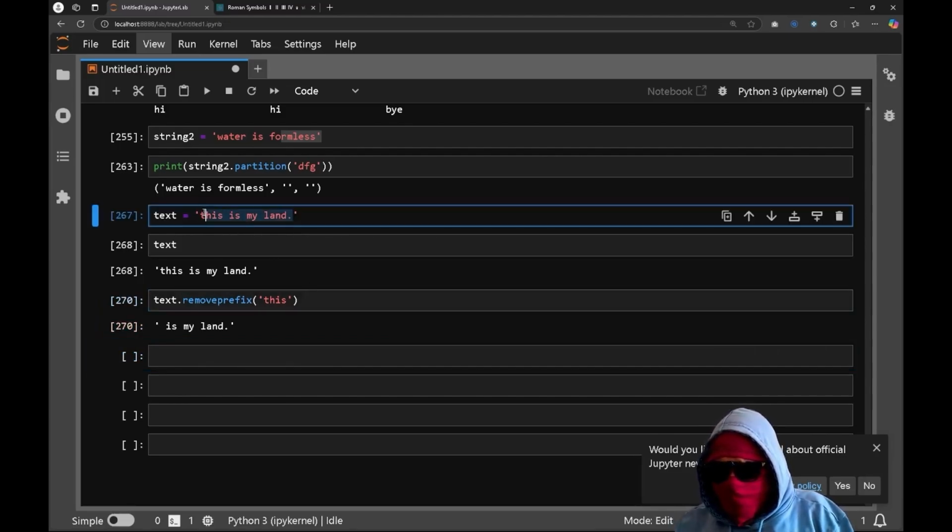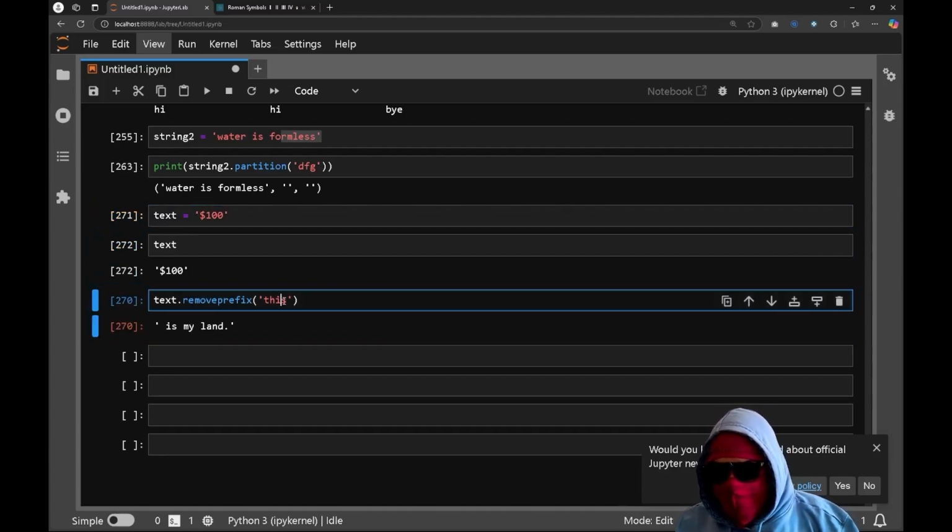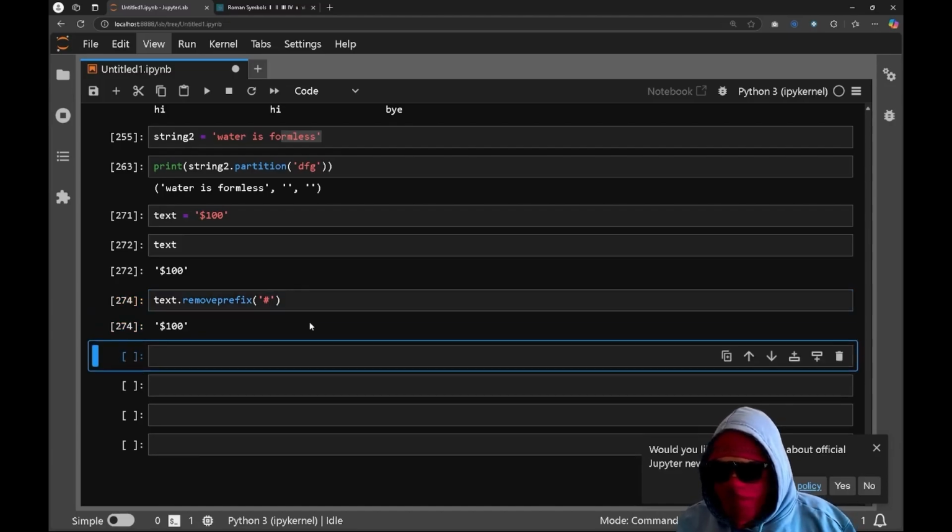Let's take another example like $100. This is a useful case. And so we can remove the dollar symbol. If we give something that is not there, it returns you the same string.